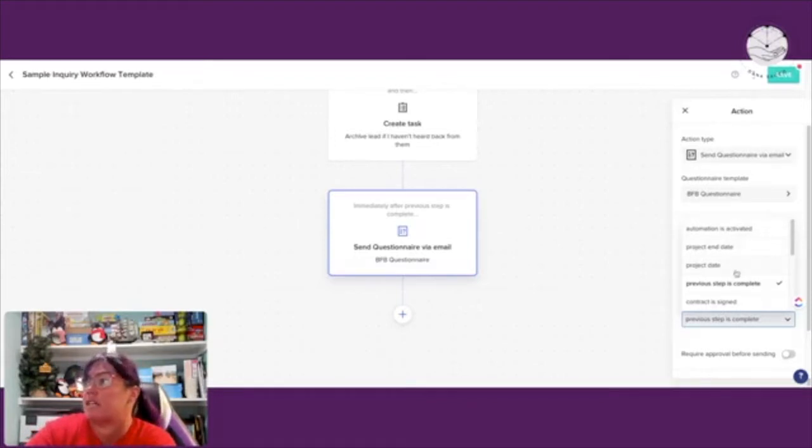Project end date, project date, previous step is complete, contract is signed, questionnaire submitted, invoice is paid in full, first payment is made, project moved to completed, brochure is submitted, smart files, all required signatures are signed. These are the only triggers. You cannot trigger off of things such as they scheduled a call. You cannot do it off of any other thing like that.